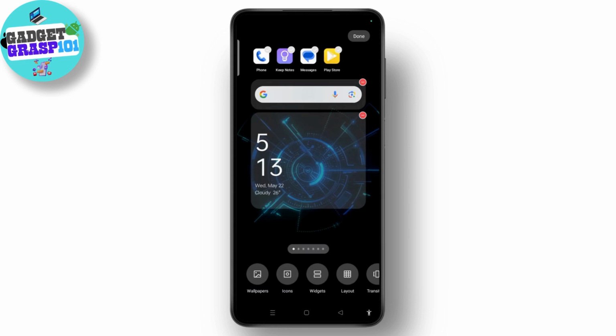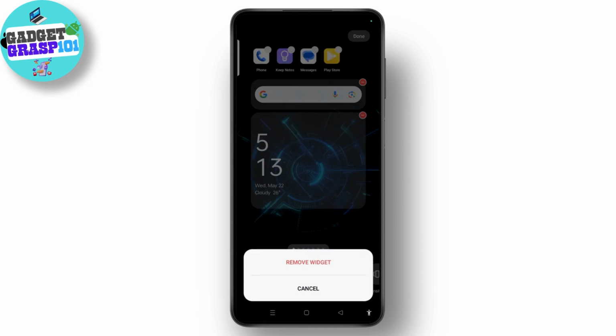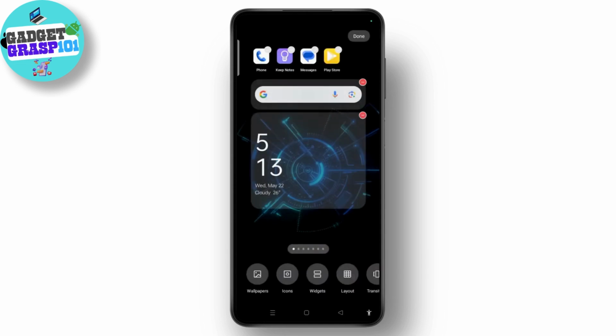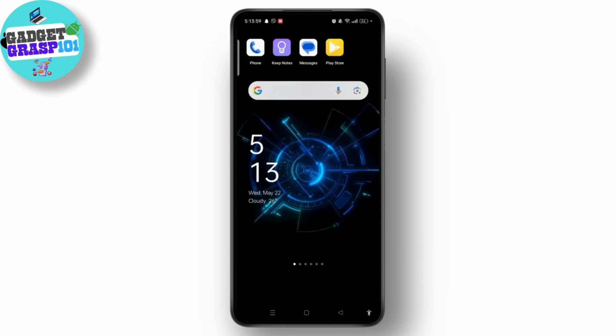If you want to remove it, you can also tap on the widget's minus icon, which is at the top right corner in this way, and tap on remove widget. But for now, let's tap on done at the top right corner of the screen. It's been successfully added on our home screen on our Android device. So in this way, you can easily add Find My Widget on Android.